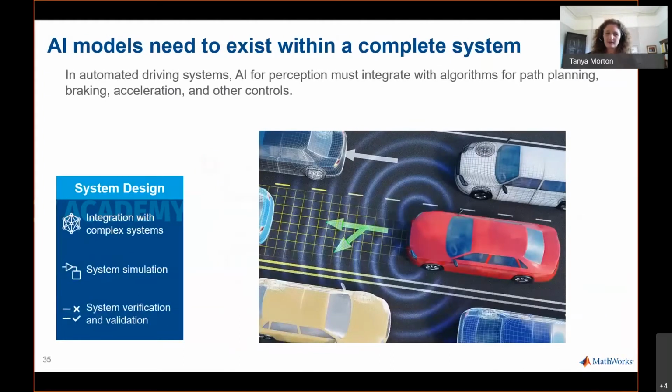Okay, so now let's look at system design, the third step. So AI models need to be incorporated into a larger system in order to be useful. Let's consider an example of automated driving. So there's a lot of algorithm work using AI in automated driving around perception systems to be able to accurately identify other vehicles, pedestrians, and understand the environment around the vehicle.